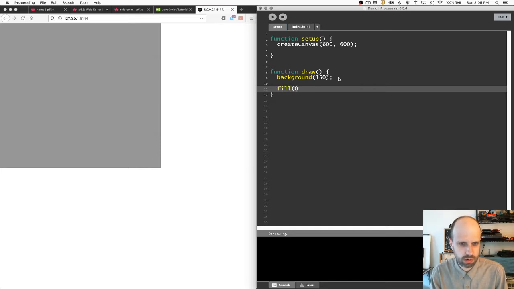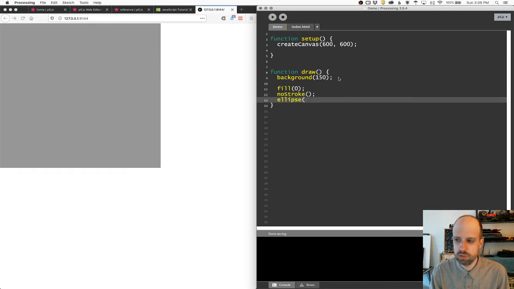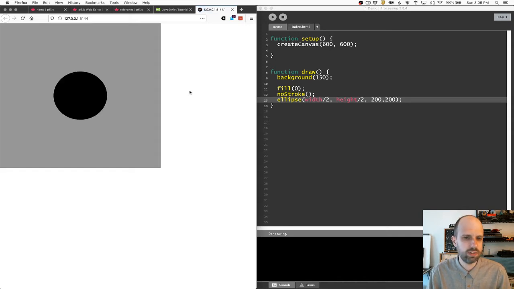Things like fill are going to be the same. So black fill, no stroke, that's going to be the same. Most of the drawing commands are all the same, like ellipse. And in fact, we can access the width and the height in the same way, which is also really great. And so again, I'm going to save this. I'm going to go over to my browser and hit refresh, and we should see it pop up.